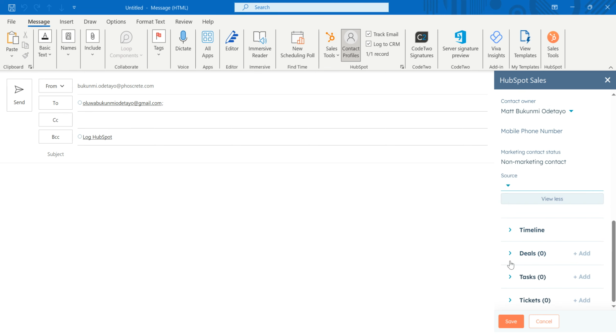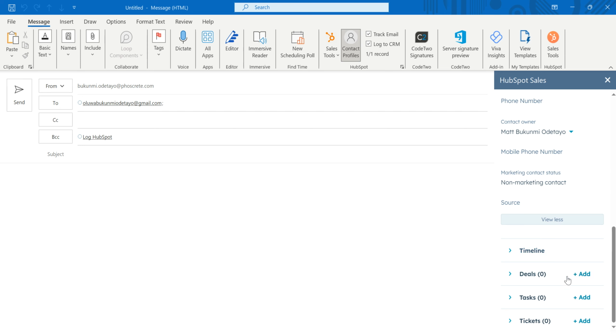If you also want, you can add a deal, you can add a task, you can add a ticket, depending on your processes. So now this contact has now been logged into HubSpot as a new contact, and I've just taken a moment to clean up this data a bit.